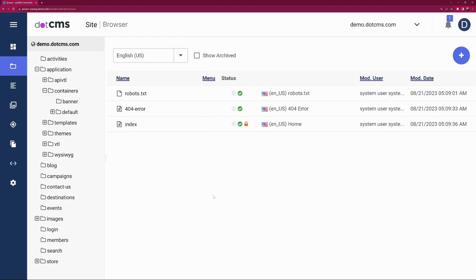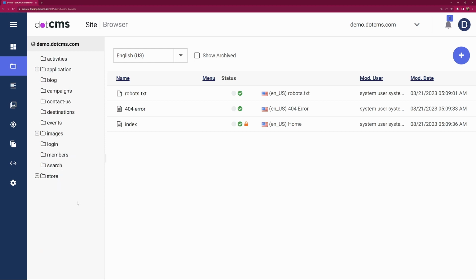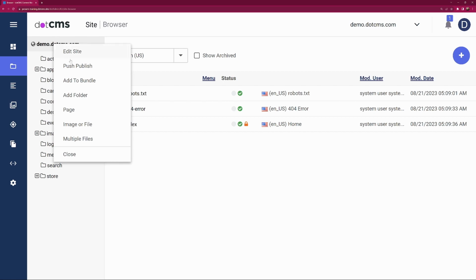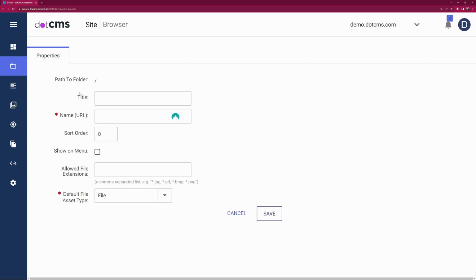Let's perform a simple example of what we can do in the site browser. To start, let's add a new folder. If I want to add a folder to the root level, I can right-click on the URL in the top left and choose Add Folder. Now I can give that folder a title. For now, I'm going to call this Training. And when I click away, it will add the name URL.